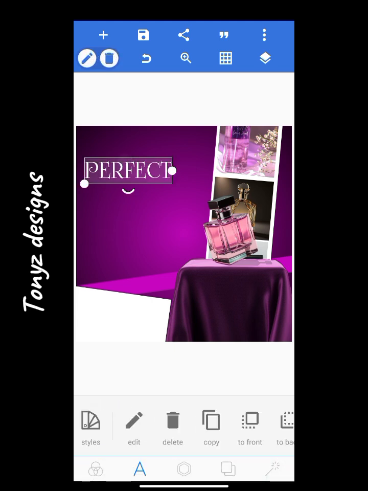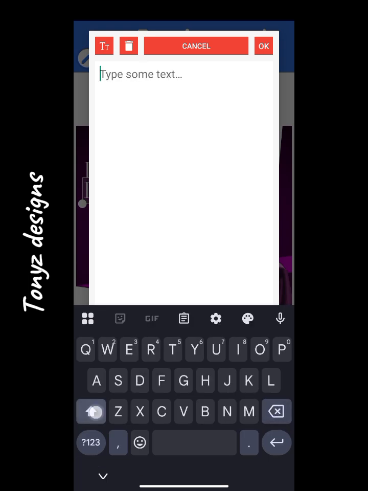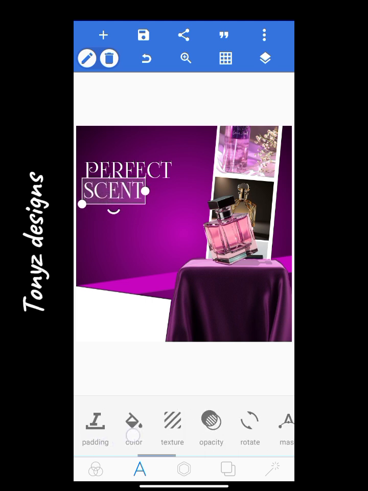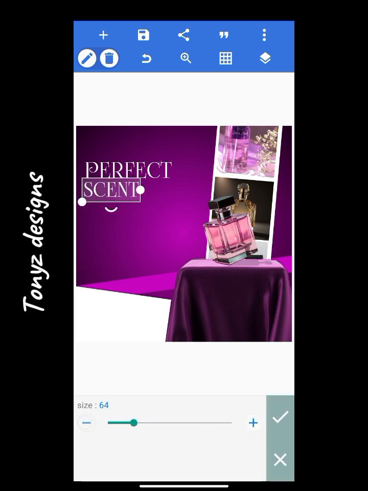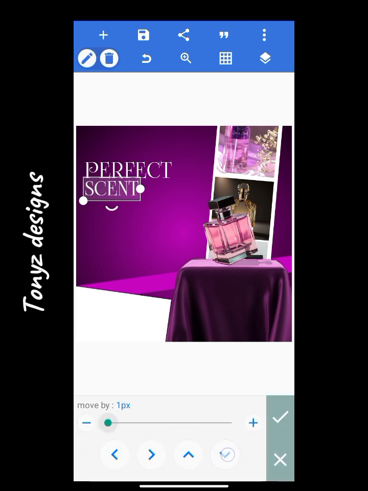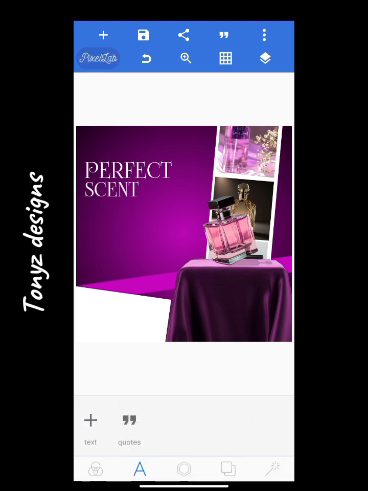Okay, and we'll duplicate this, we'll copy this, and the text we copied will be inputting scent. So that is perfect scent, and we'll be reducing the size of this particular text. We'll reduce the size to 63 and ensure it's aligned. Okay, let's give it some spacing.